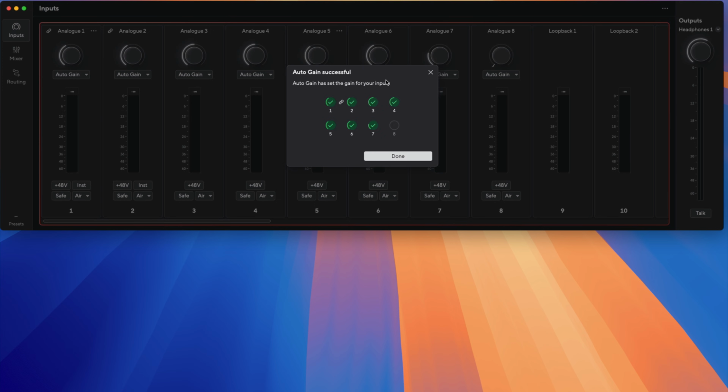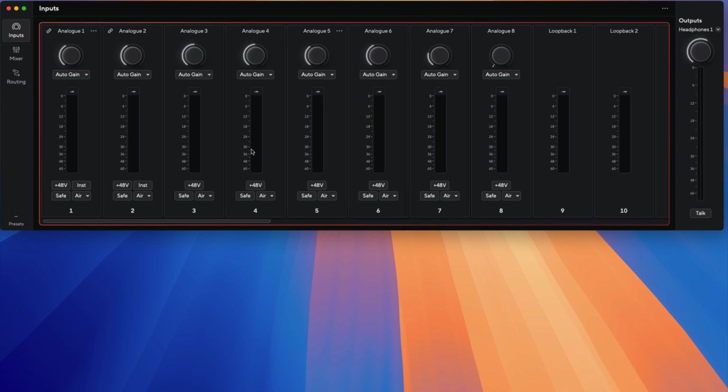Just like that, every channel of this drum kit is set and ready to go. Now, just to be safe, we are talking about a drum kit, and my drummer could play quite loud for a fill or something. I'll also enable clip safe for each channel.